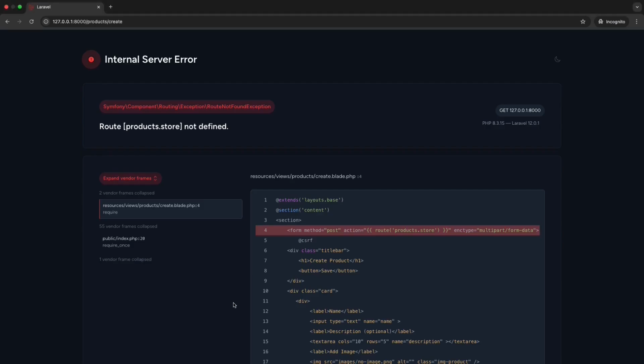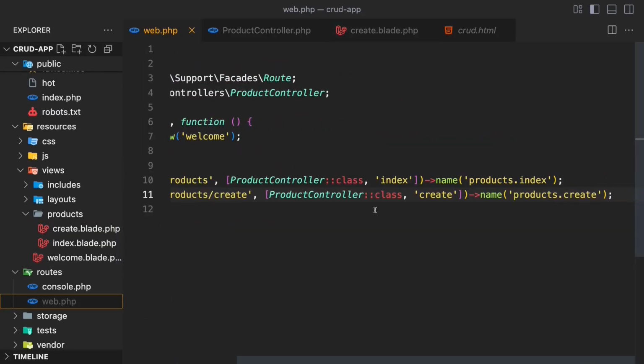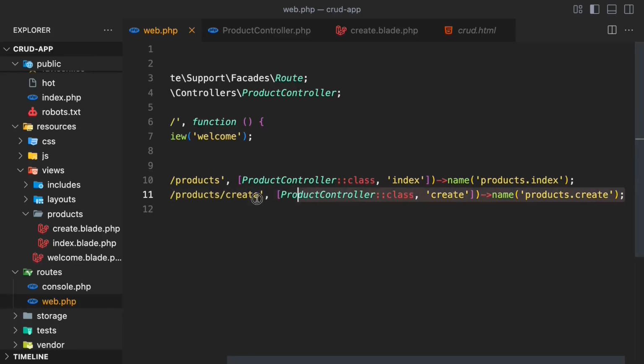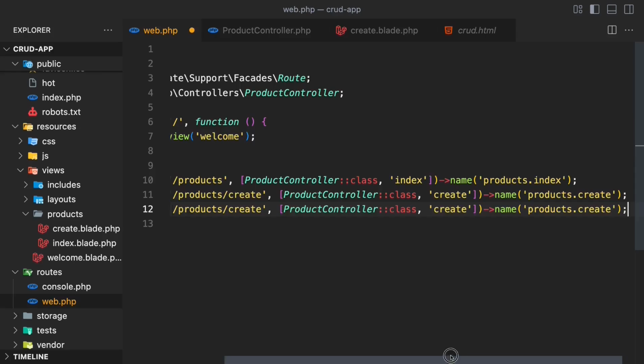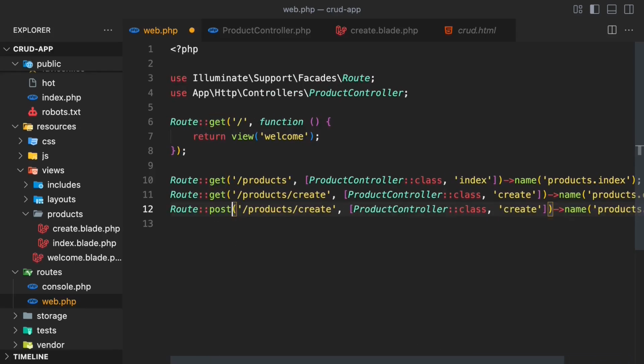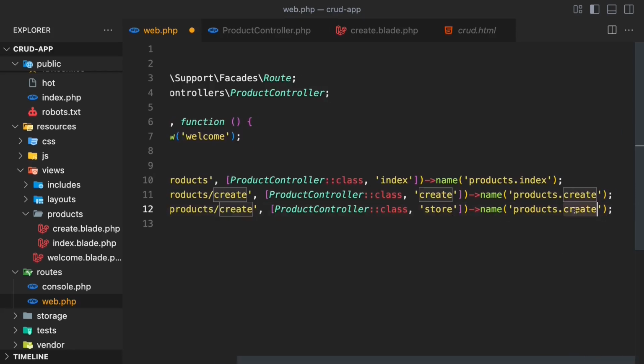Now when we visit the create page, you see this error, route product.store not found. Let's fix that by going to the routes folder in the web.php file. Let's copy this. For the request, it will be post. The function in product controller will be store. And the name is product.store.